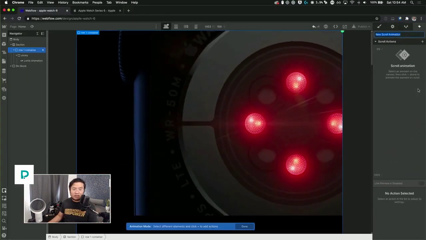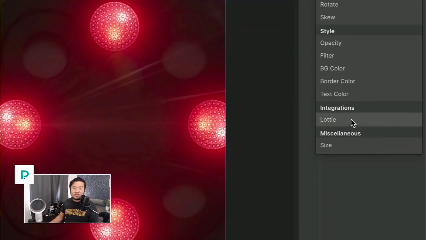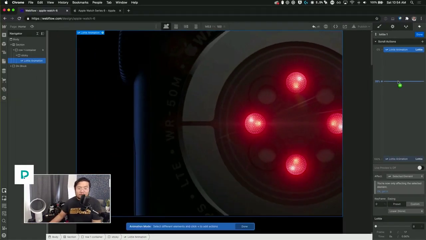So we have our timeline. We're going to call this Lottie 1. You can name it whatever you want. Now we're going to target the Lottie animation. Going to press plus on the scroll actions, and we're going to go integrations, Lottie. Cool. So Webflow gives you 2 keyframes, 2 actions immediately. What happens at the top of the div? What happens when you get to the bottom?